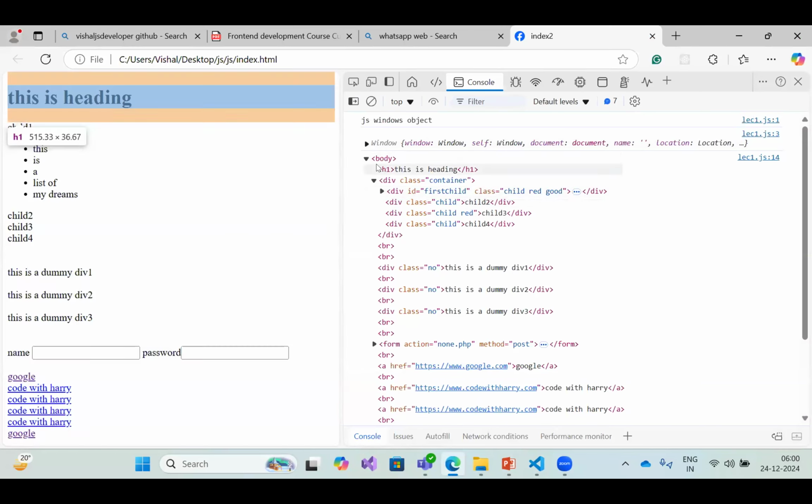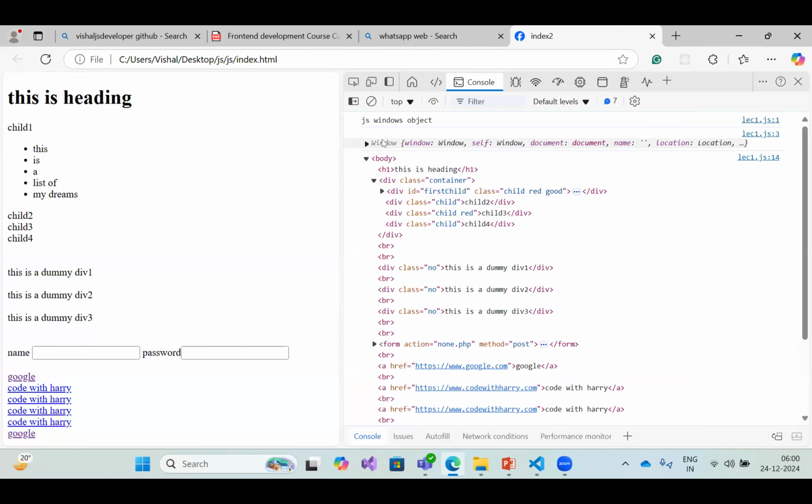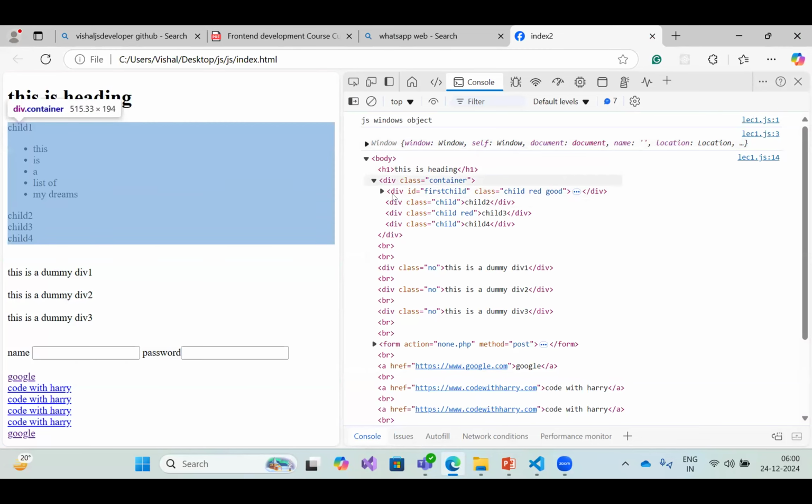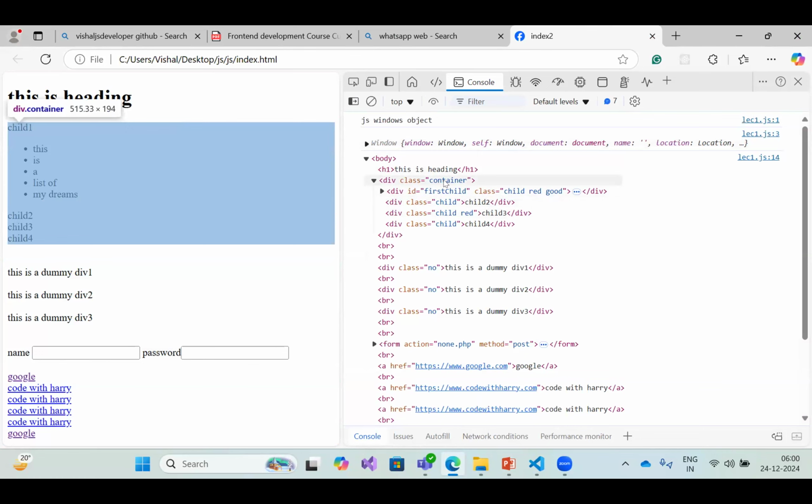Which one here? You can see we have body. So above this body, we have the HTML tag. So the HTML tag is the root. Apart from that root element or root node, all other nodes will have some parent. For example, for this body, the parent node is the HTML tag, which is the root node. For this H1, the parent node is body. Similarly, for all these four children, we have this container as the parent node.